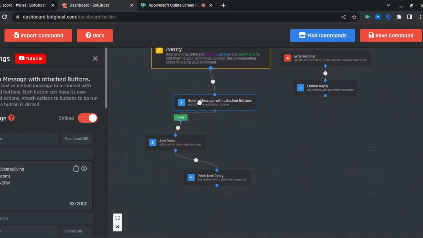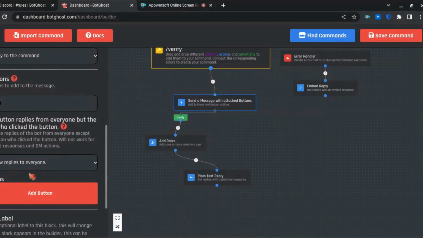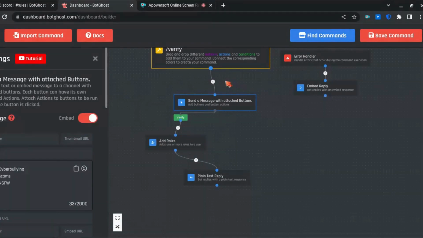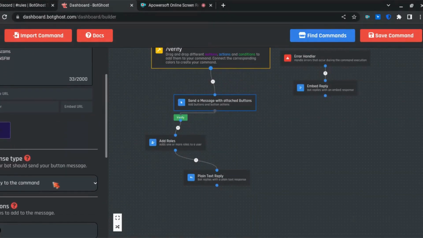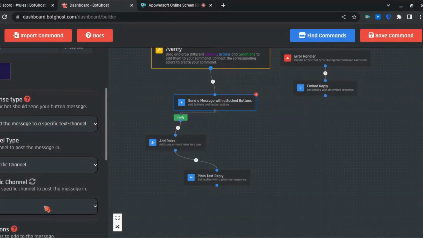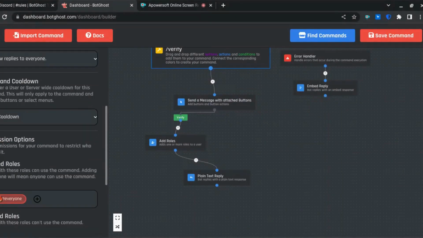And now go to the button actions. Go right here and put hide replies. After that, you're going to want to go to the part where it says response type, send it to a text specific channel, and that rules channel we created before, you're going to want to send it to that channel.